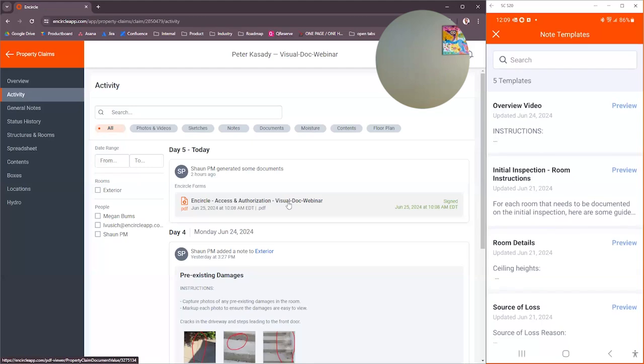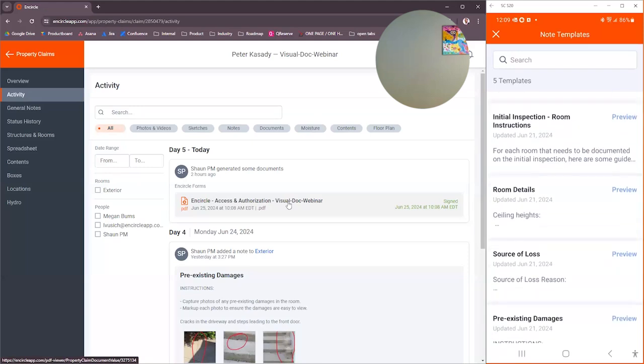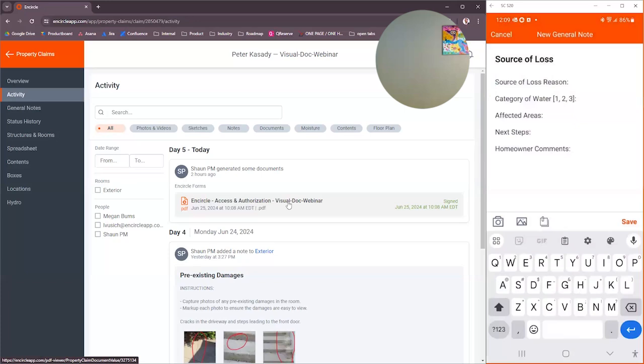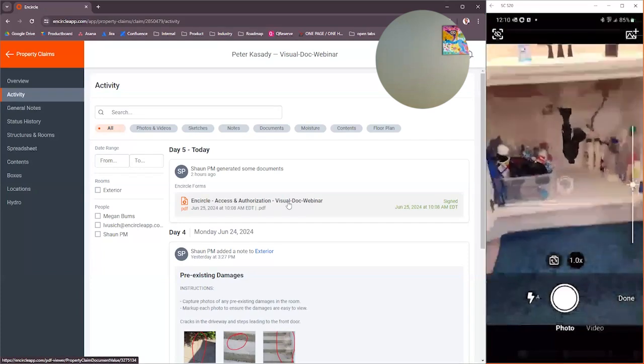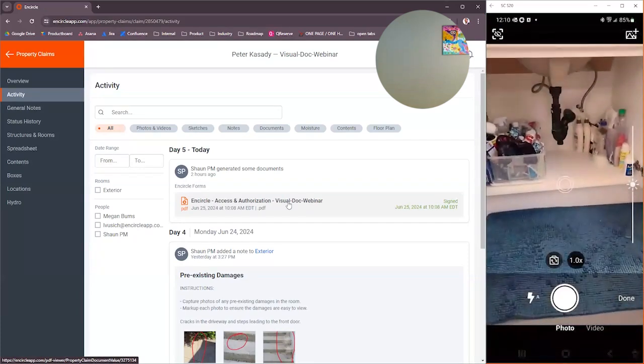So this is where within your organization at Encircle, you can predefine how you want certain notes to show up on every job. In this case, I've set up one for cause of loss or source of loss. So what is the reason for the loss? In this case, we have a burst pipe under a vanity in the ensuite. There we go. And let me take a photo. So what I'll do here is take a photo, obviously pretending that there's water here.